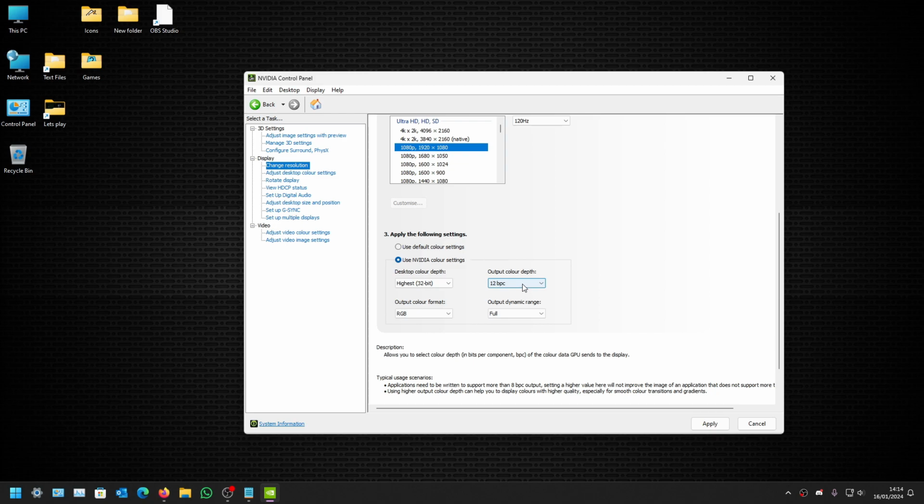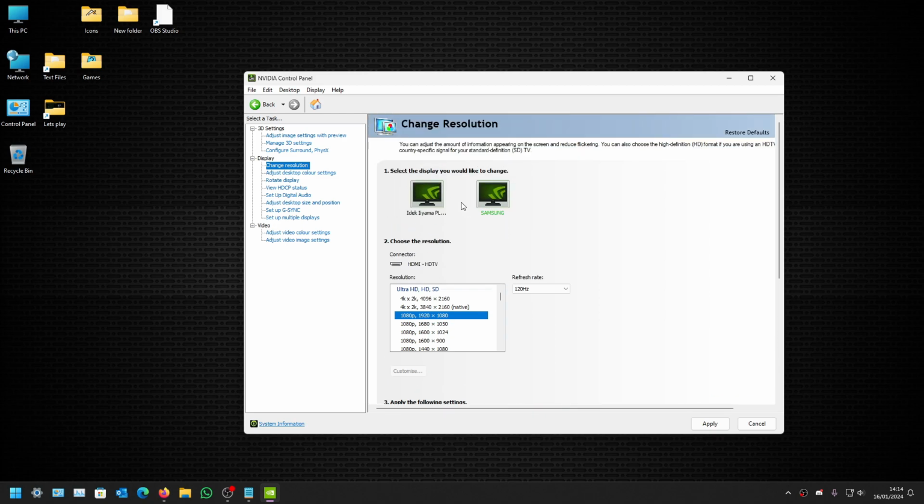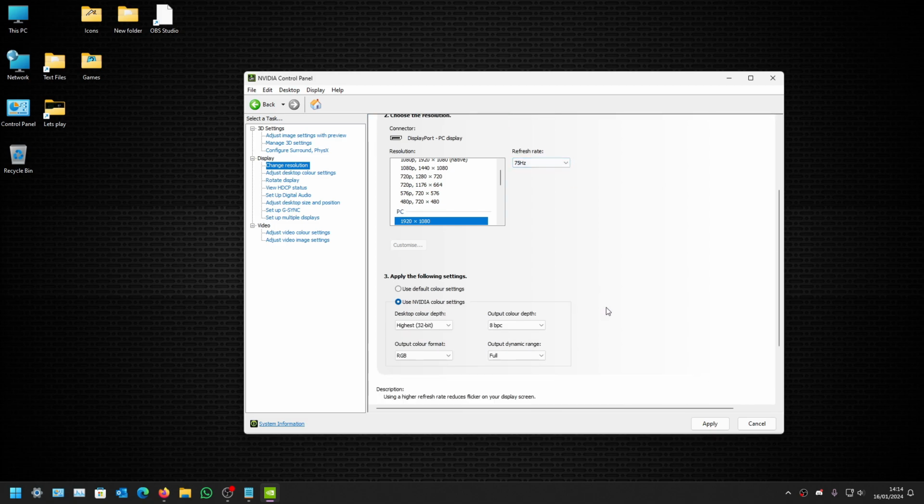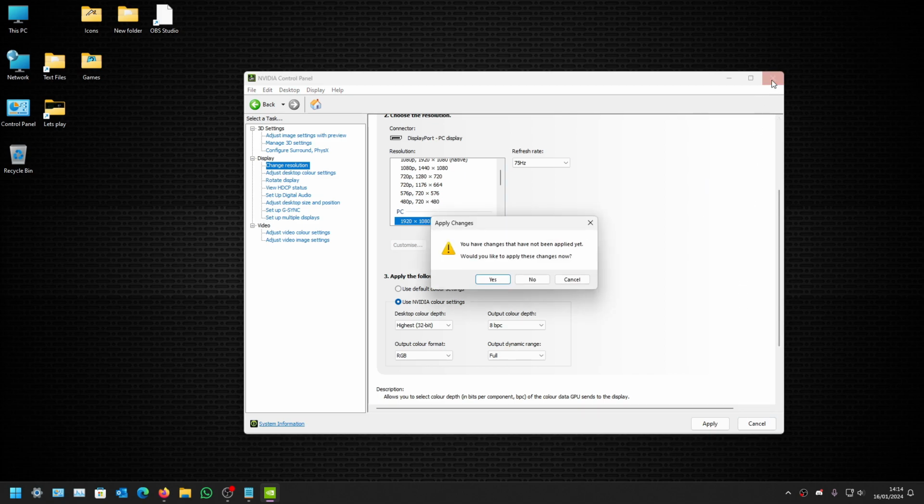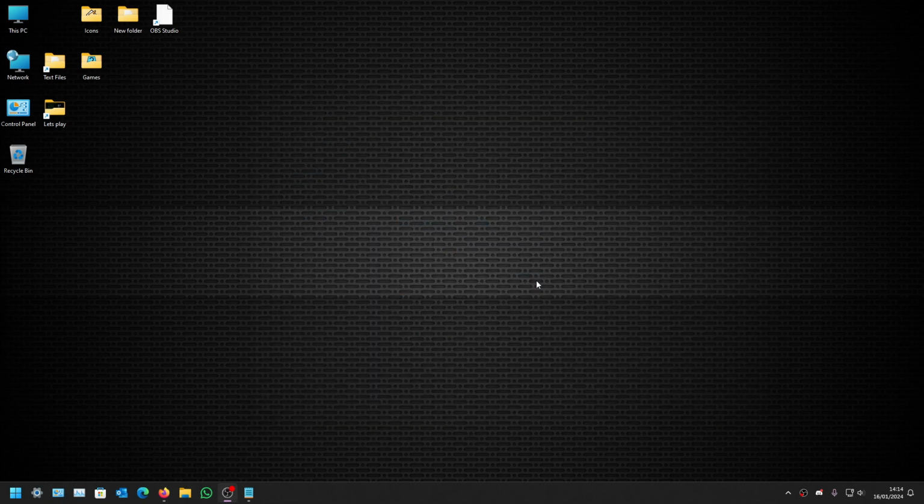The output color bit depth, don't worry about that. Just if you can have that at the max that it can go to, it'd be very beneficial. Then hit apply, and basically you now have your graphics outputting in a standard color format. Your screen is now configured to the standard color format, and you're pretty much visually ready to go.